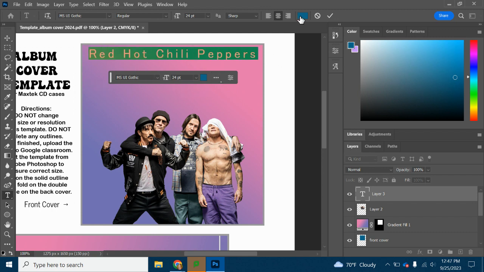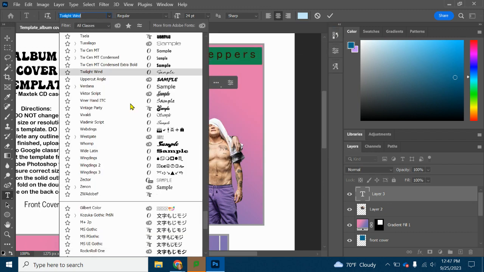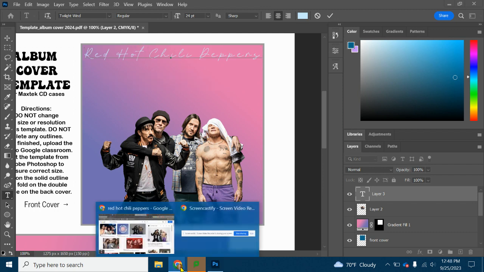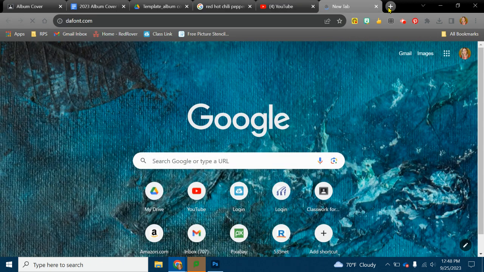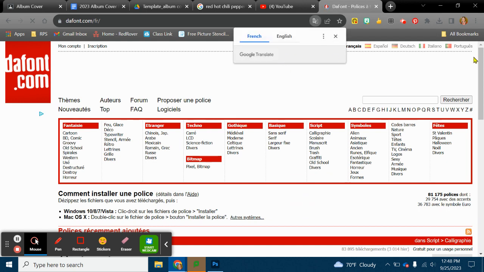You can play with this. So have some fun with it, spend some time on it. I have a lot of typefaces already downloaded from my own work, but I'll walk you through downloading typefaces. If we go into Google Chrome, go to dafont.com or any other font website, and you want to download a typeface, you can find different types.